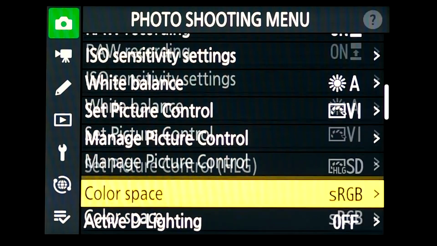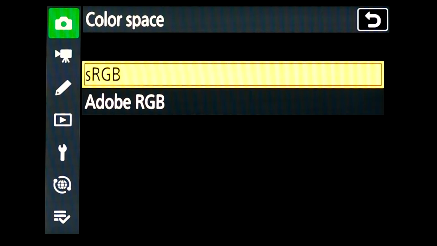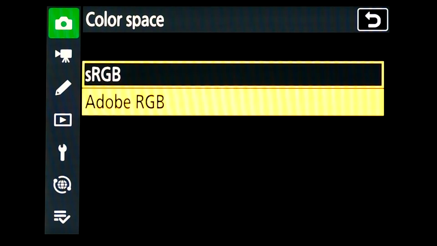Next parameter to set is color space. Adobe RGB has a wider color gamut as compared to sRGB. So set your camera to Adobe RGB. If you wish to understand the concept of color space, then I highly recommend that you watch this video. I will also link it in the description.